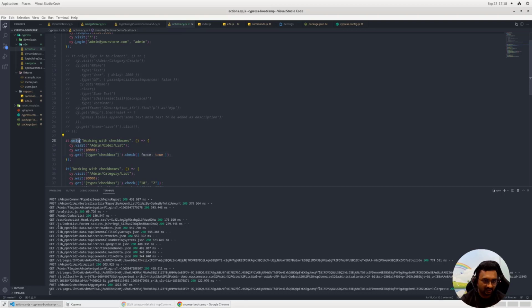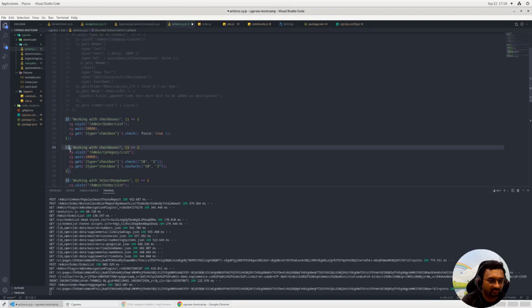This is one thing. Now let's say you want to specify which checkboxes to be checked. Before that, I'll explain why this force has been given true. Force allows you to click on an element even though the element is not visible. So if you set it to false and the element is not visible, it will not click on that element. But if you set it to true, then it will click on the invisible element as well.